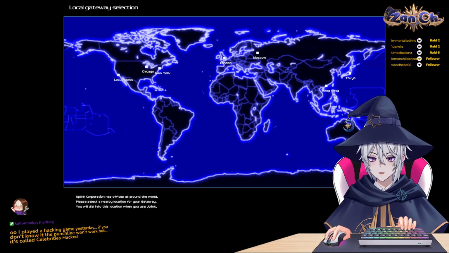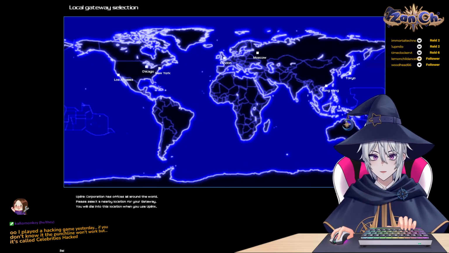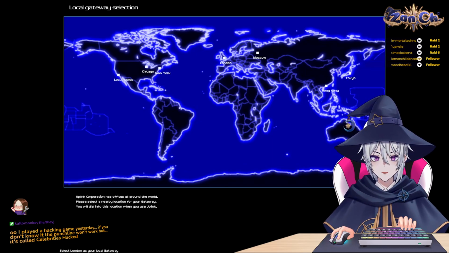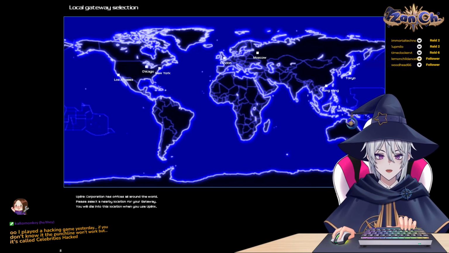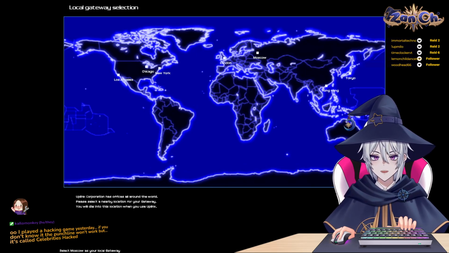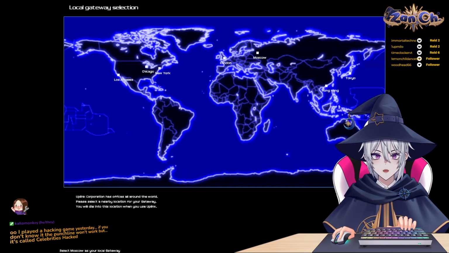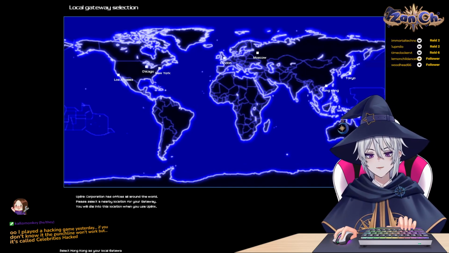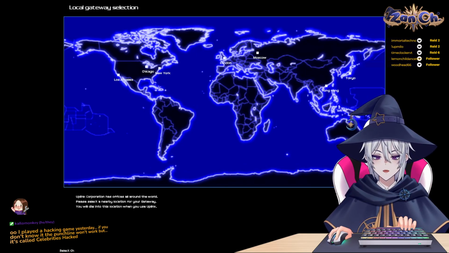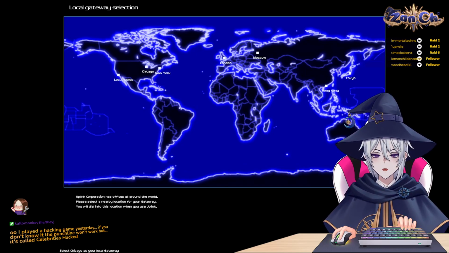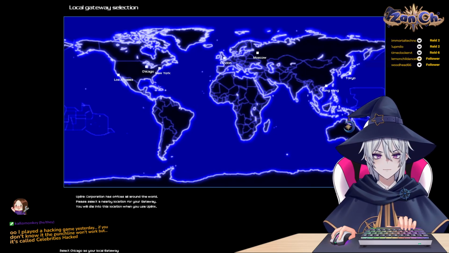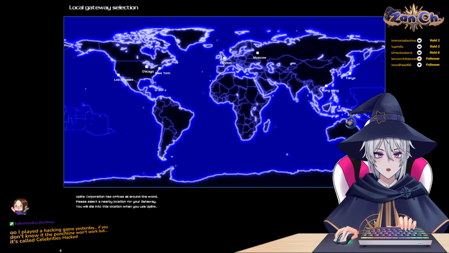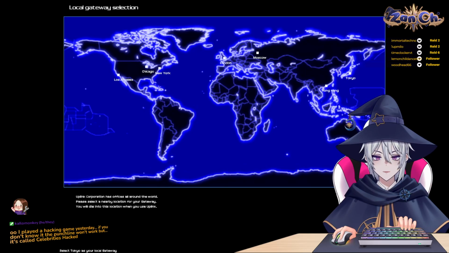Uplink Corporation has offices all around the world. Please select a nearby location for your gateway. You'll dial into this location when you use Uplink. Well, we're absolutely not going to link into London. We absolutely have to be from Moscow. As we all know, we have to be from Moscow if you're going to be a hacker. Hong Kong's also a reasonable choice. I don't think this actually matters in the game, at least not immediately. Tokyo would be quite funny if we wanted to be weebs.